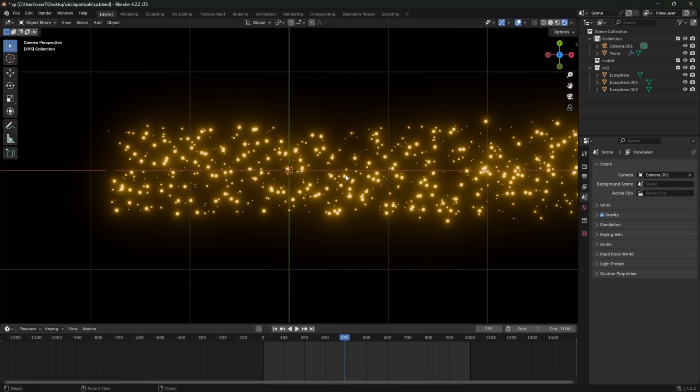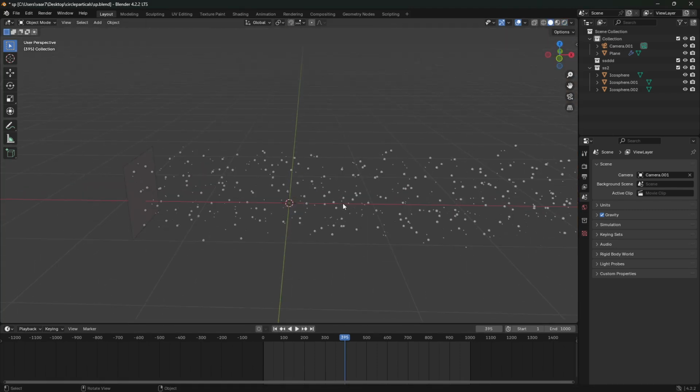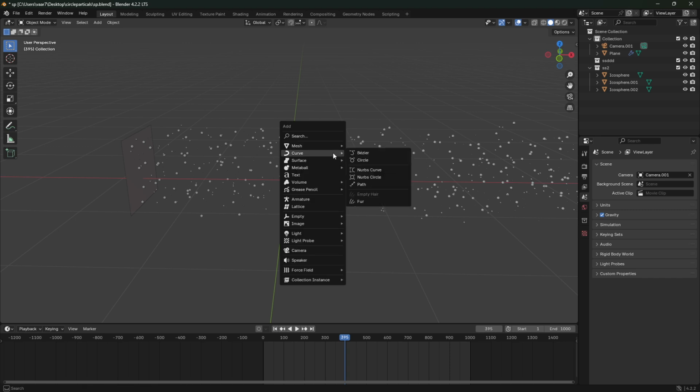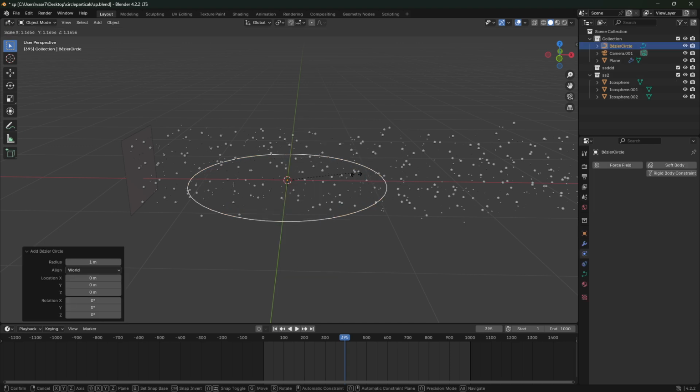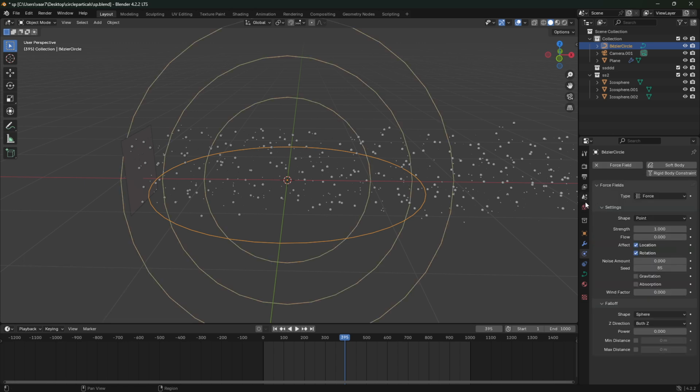So if you go back to this simple looping particle setup, all we need to do to make this follow a curve is just bring in a curve, so we can go path or circle here. So we're going to use a circle, and now we can go into the physics and open up this force field. And here we want to change the force into curve guide.